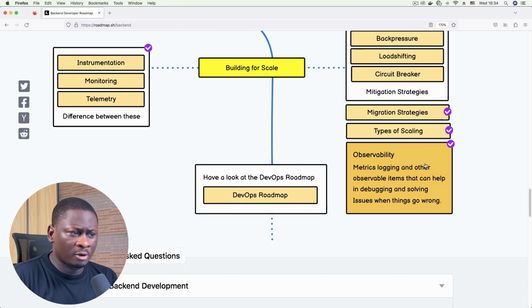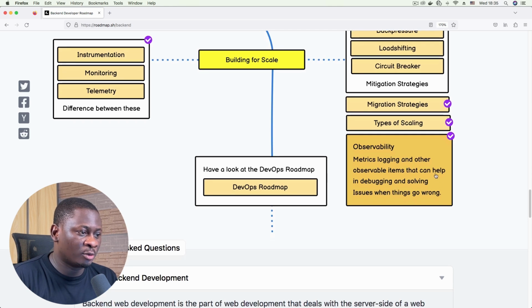Then we have, let me not break my teeth, observability: metrics, logging, and other observable items that can help in debugging. Observability helps you to be responsive to issues within your application, so you monitor things that are important, actionable items, and you set thresholds, and when these thresholds are passed, you get alerts and you get to act on them instead of waiting for the application to crash before you do something. So it's a way to be proactive about responding to faults within your infrastructure.